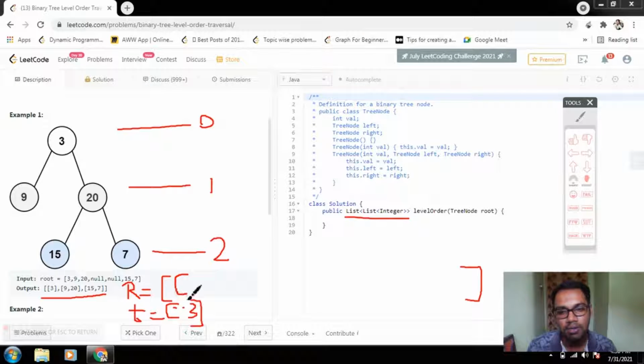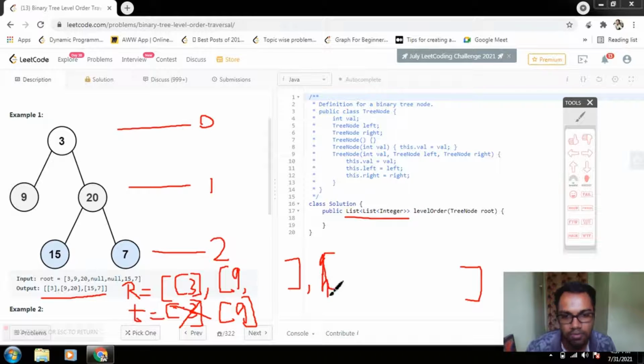Since it's a DFS, it goes depth first, so it will go to the left. Since they said from left to right, it will go to 9. At 9, it will check the level 1 against the result size. The result size is 1, which is equal to the level of 9, so that means the list for 9's level is not there in the result yet. So we need to create a temp list for 9 and add it to the result list.